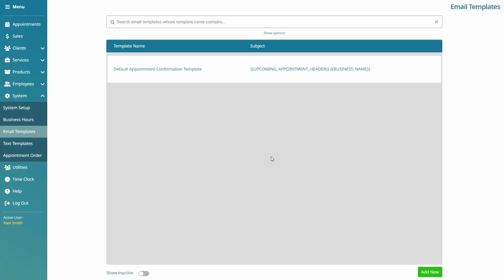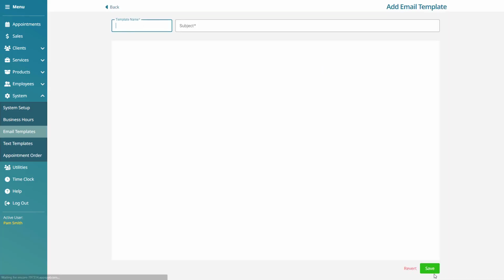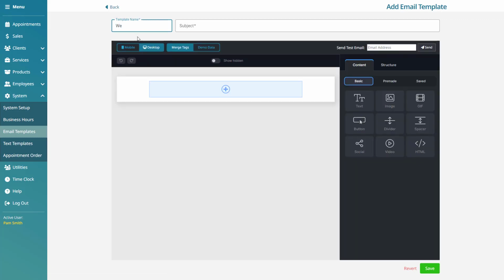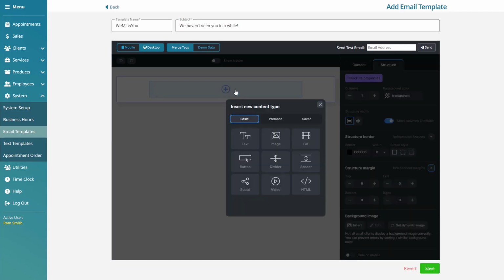Click Add New. This will open the email template editor. Set a template name and email subject. We will be creating an email to entice clients who have not booked in a while. The template name is for employee reference only, while the email subject will be displayed in the subject line of the message. Click into the blue area to start adding content to the body of your email.